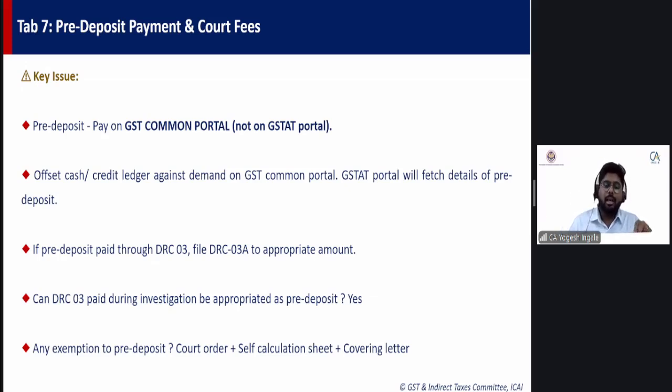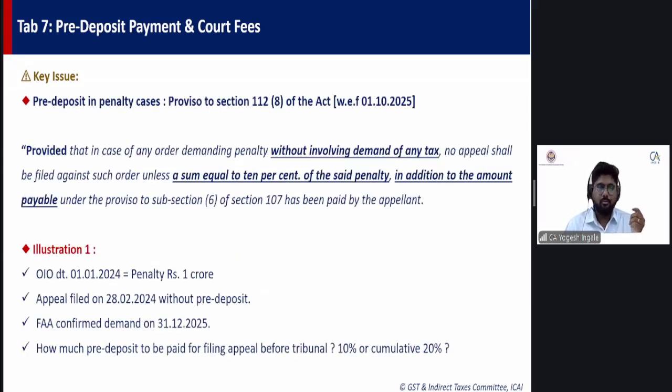Is there any exemption for pre-deposit? The answer is no, unless you have a court order. Then only you can opt for the exemption option. You need to upload that court order, a self-calculation sheet, or a covering letter stating your concerns or this dispute, or mentioning the court order's details.